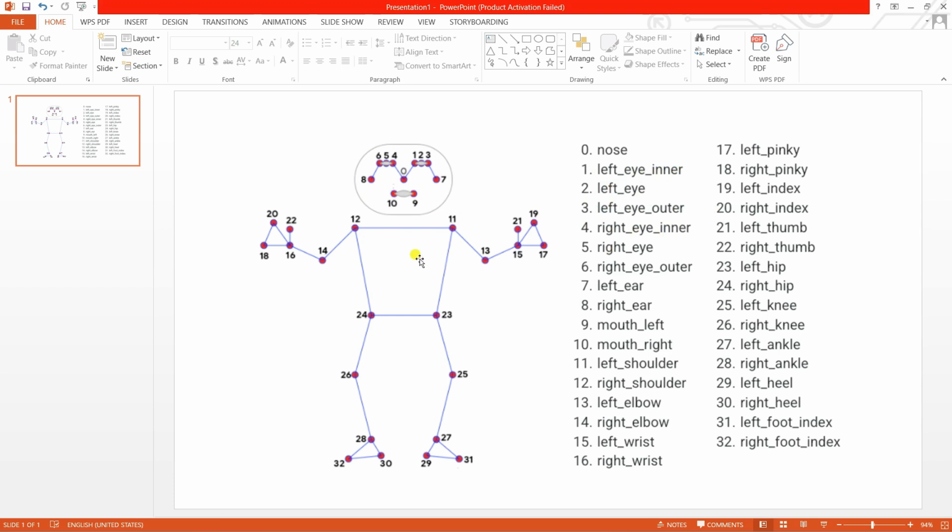So you're just going to be detecting the key points here, and based on these key points, you can jump, crouch, go to the left, or go to the right. Okay, so let's go on.